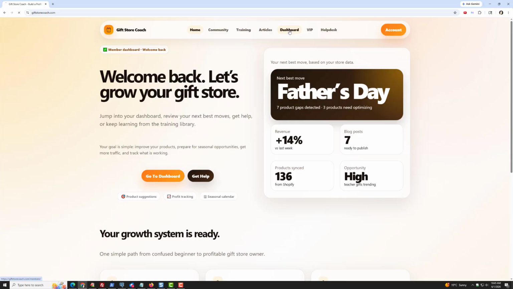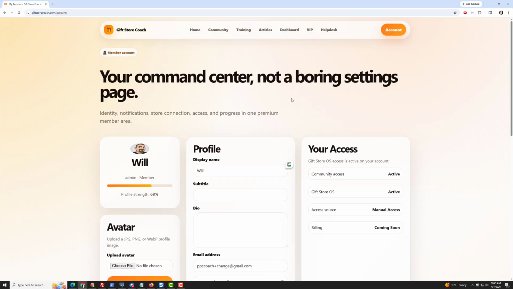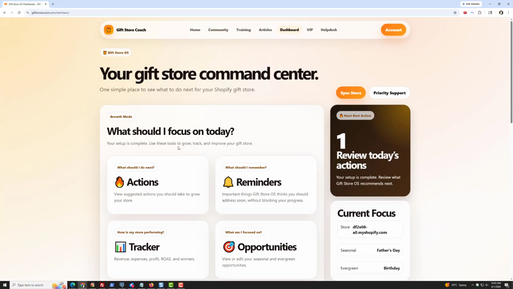Dashboard, this link I believe is going to here. Yeah, so you should see dashboard. VIP will be filled in and help desk very soon, if not already by the time you watch this. And then your account is here too, which is actually an old link. I gotta fix that. That should go to settings. So I will fix that right now. Anyway, that's the whole thing. That's how you do it.